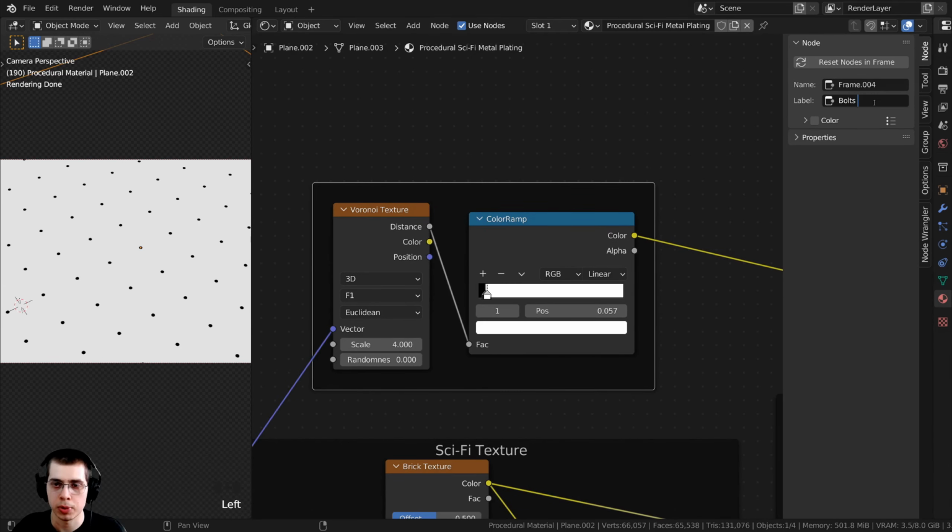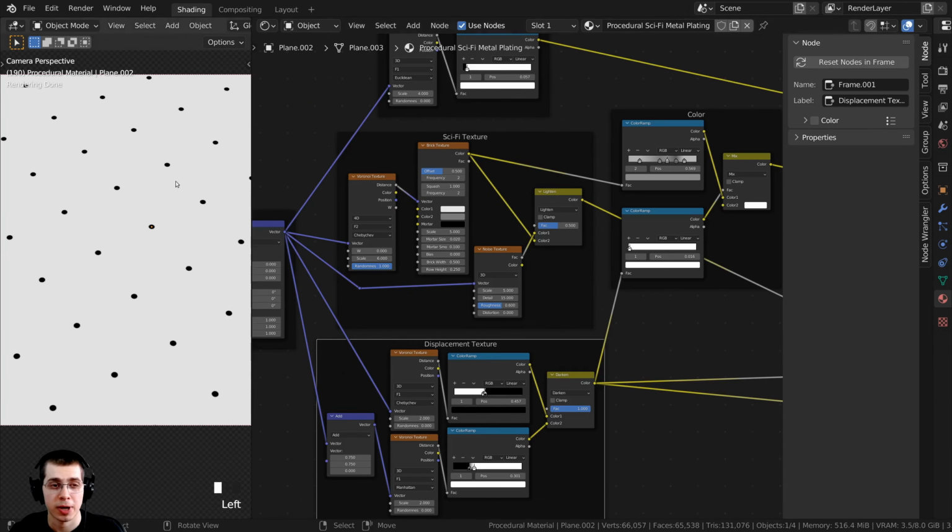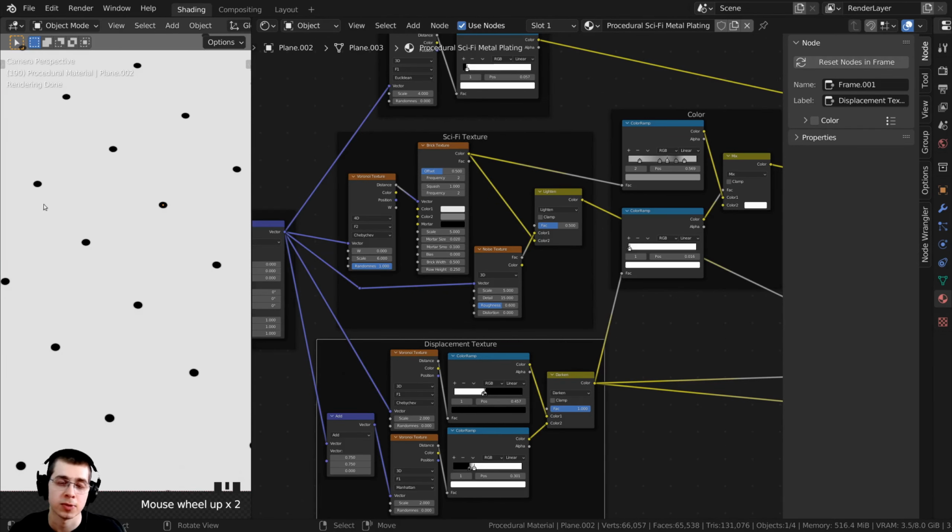Okay, bolts texture. Now I don't want these bolts to be on the plating. I only want them to be where the sci-fi details are. So what we're going to do is take the texture from the displacement texture, and mix that with the bolts texture, and we're going to put the displacement texture on top so that where the metal plating is, it's going to be on top of those bolts, and you won't be able to see the bolts where the metal plating is.